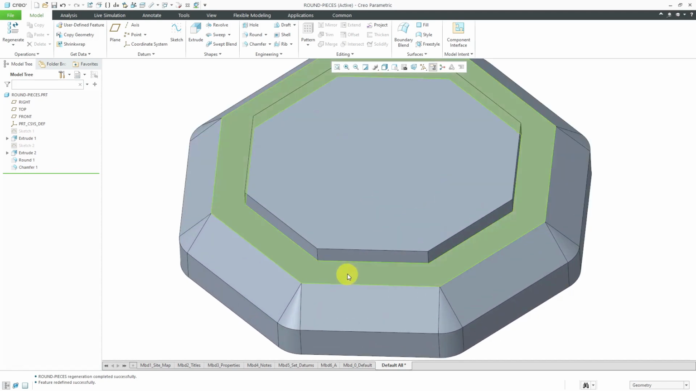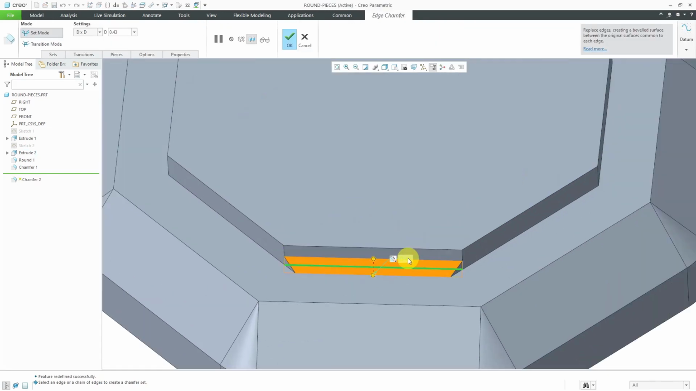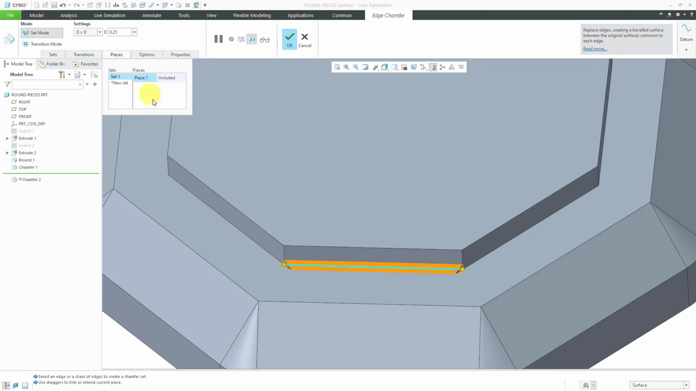Now, up here in the model, I have, again, some non-tangent edges. Let's go to create a chamfer on this edge. I will select it, and then let's click on the chamfer tool from the mini toolbar. Let's make this a little smaller, 0.25. So there we have it, and right now it is only going along that one edge because, again, we don't have tangent edges. Let's go to the Pieces tab and select piece 1.